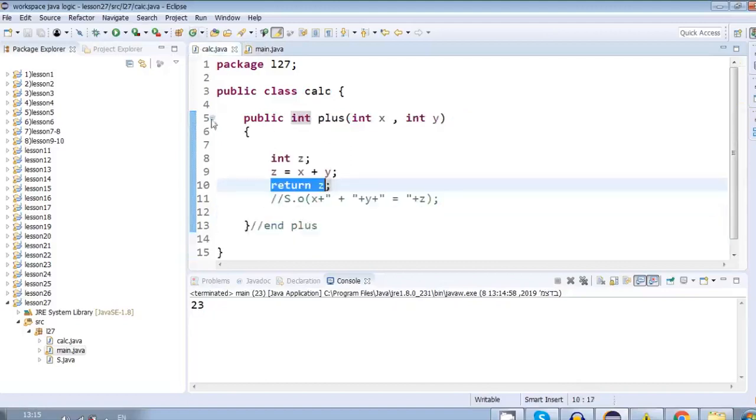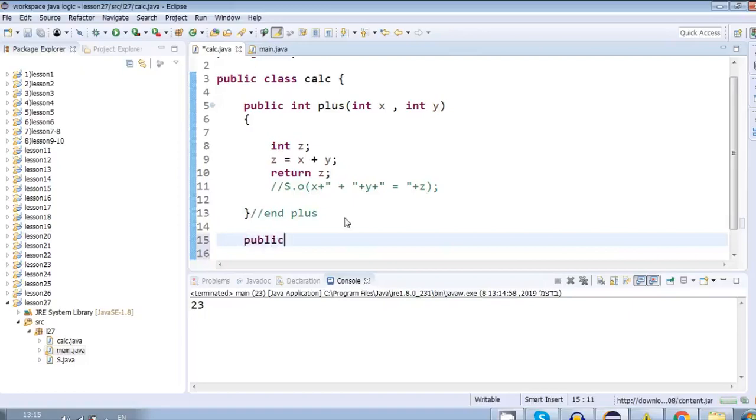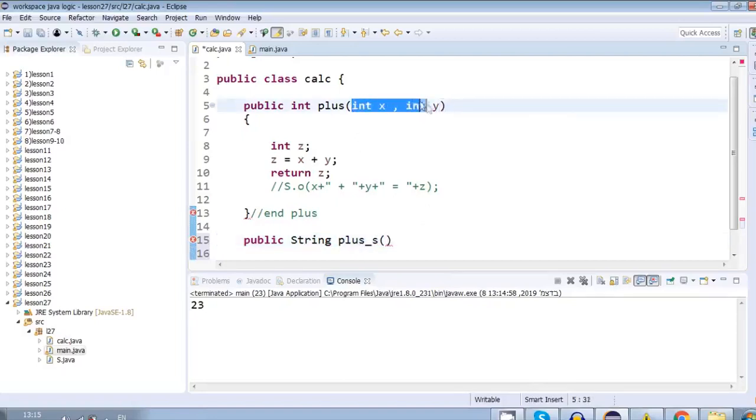Let's create another method and call it output plus. Public, it will return a string, so we will write the string data type after our scope declaration, and then we'll call it, how did we want to call it? Let's call it plus s, as short for plus string. It will get also x and y.